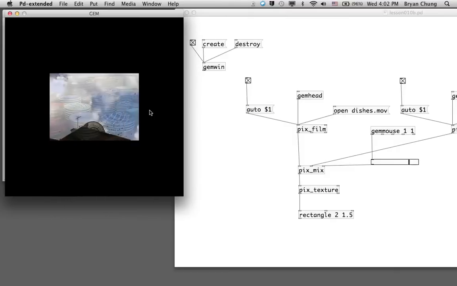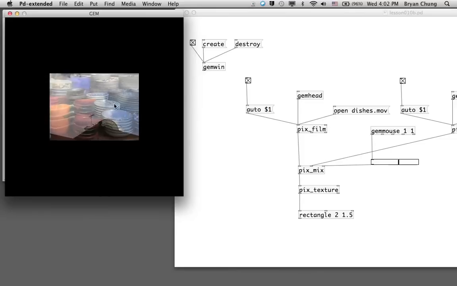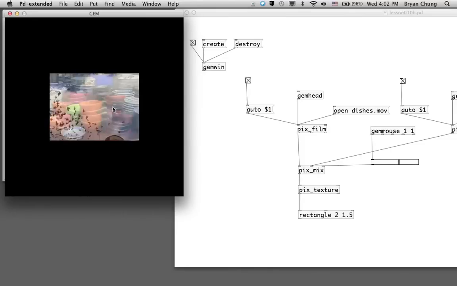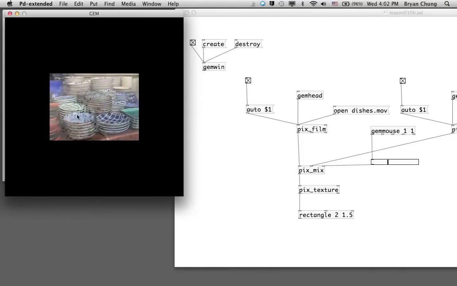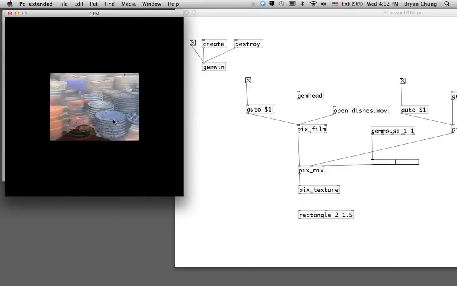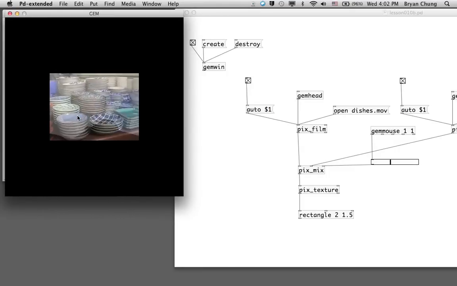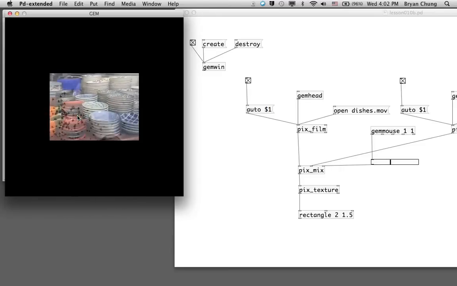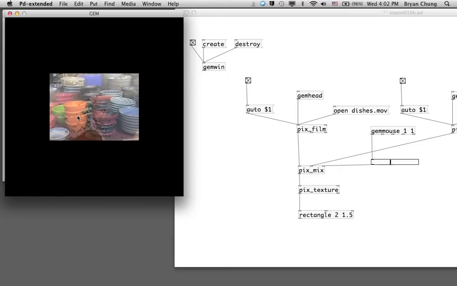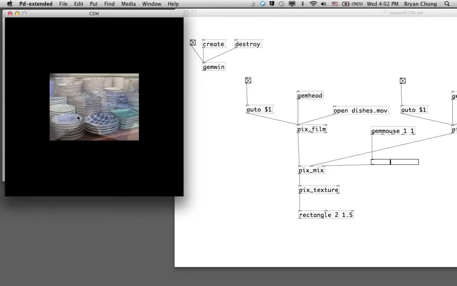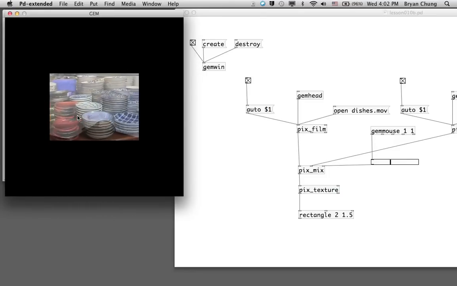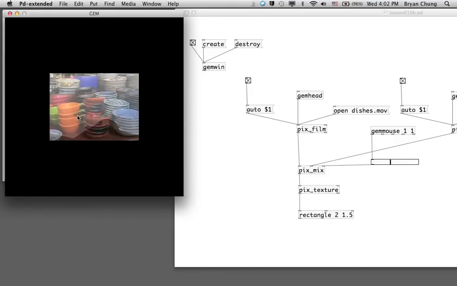So in that particular case, we can make use of the movement of the mouse and treat it as a slider and use it to control this crossfading between the two videos. So this is also the second operation we would like to explore by the use of the gemmouse, in order to control the graphical user interface without going back to the patch itself.